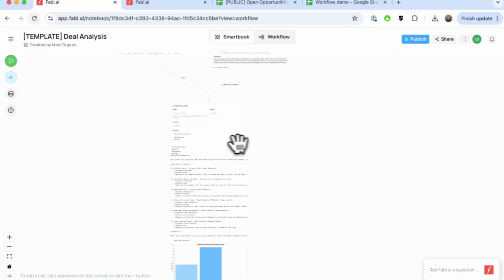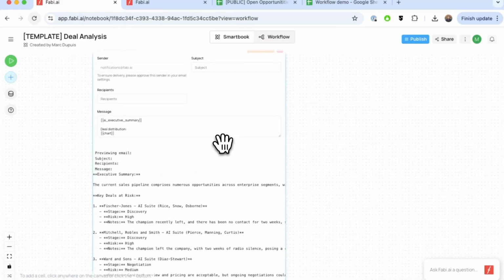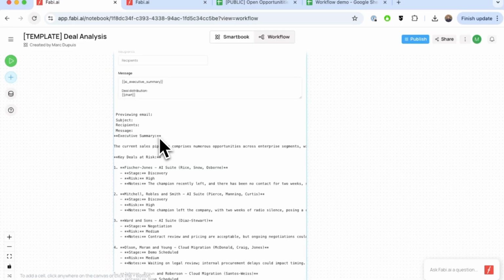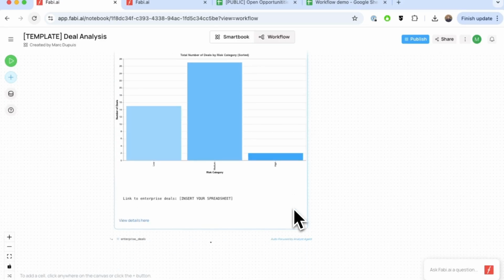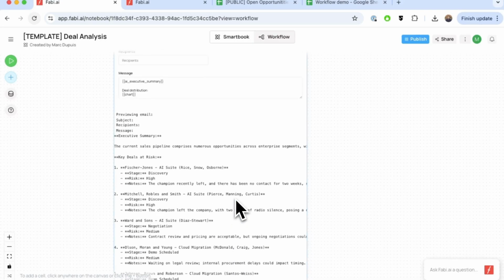So the goal here is for us to create an AI-generated email that goes out to our executives on a regular basis, a weekly basis. And this email is going to have a few components. It's going to have an AI-generated summary here, along with a chart showing how many open deals are in each risk category, and then a link to a Google Sheet that has these deals.